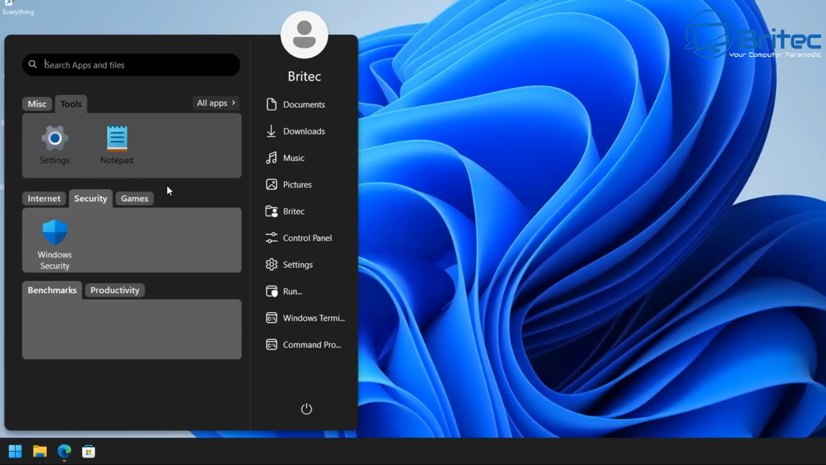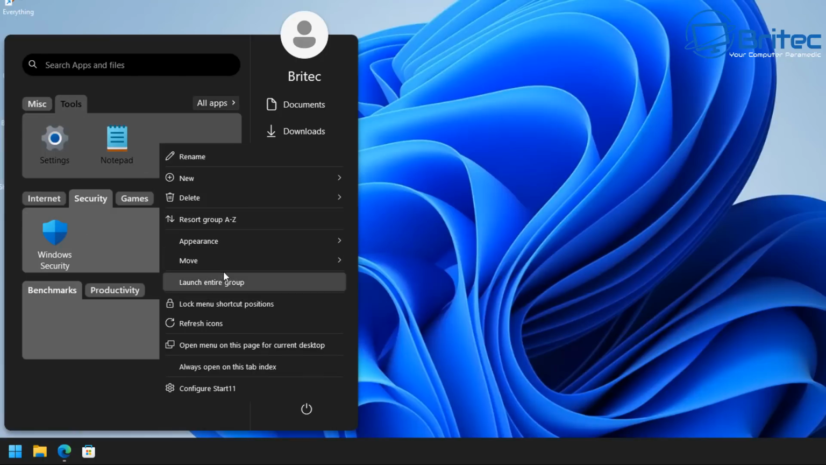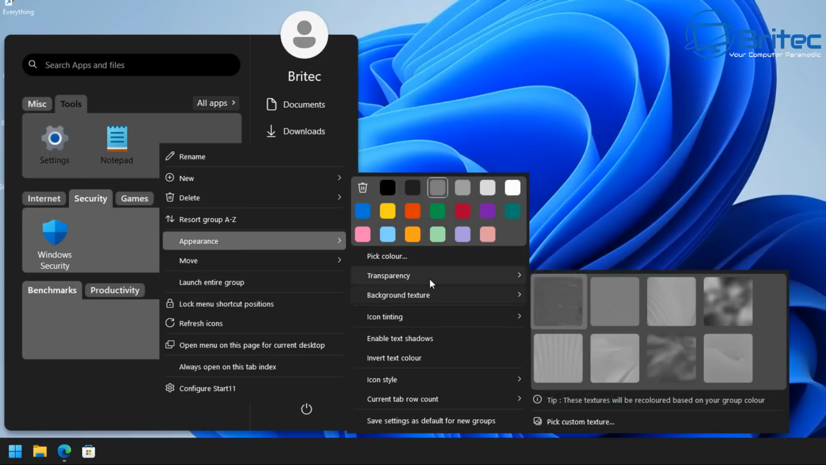You can change the transparency of it to make it a little bit more translucent, if you want to do that. And you can even put a background texture in for these as well, if you like to have some sort of textures.